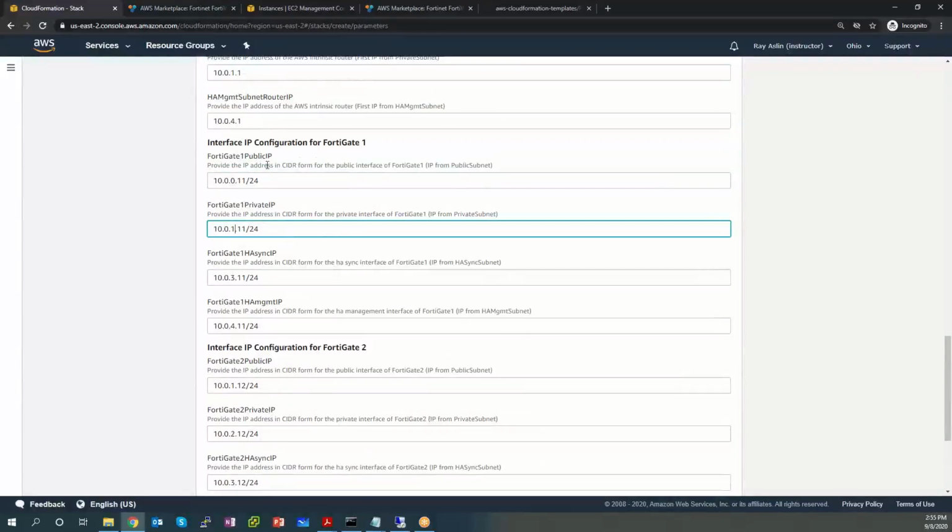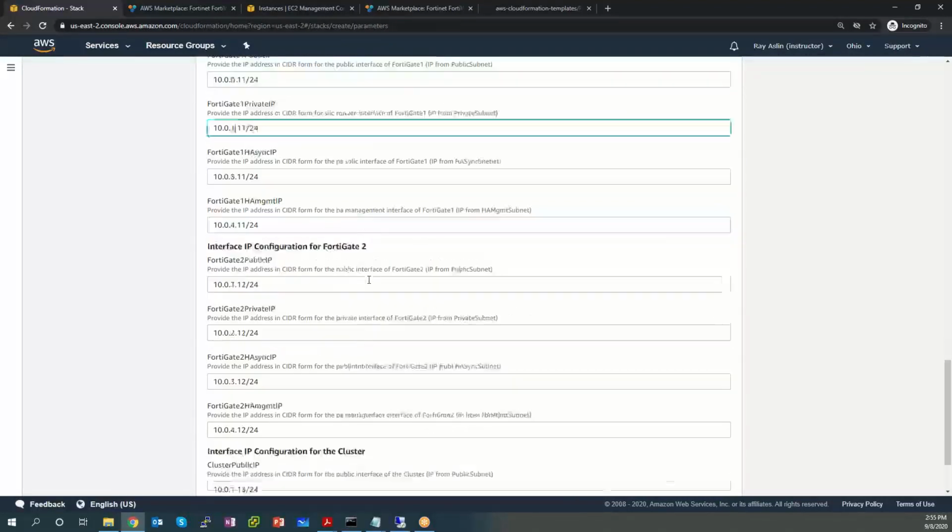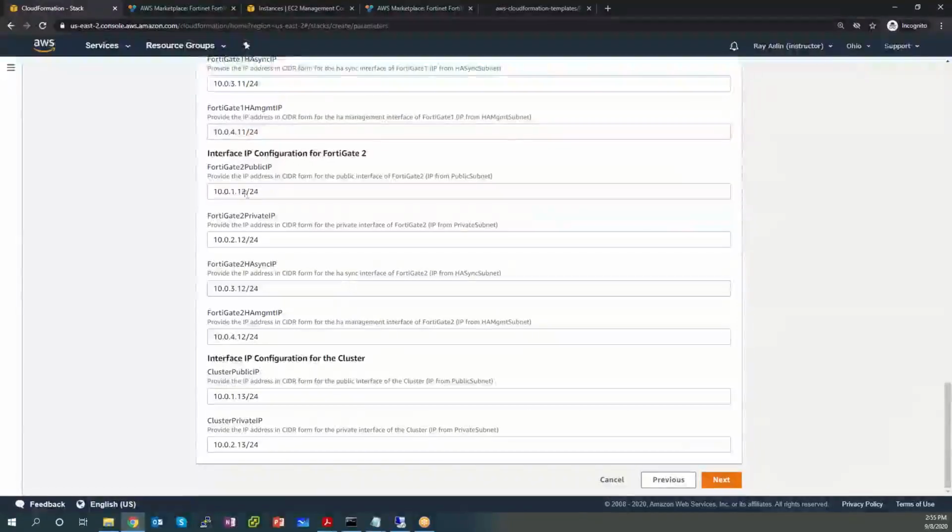So basically, FortiGate number 1 has the .11 IP on all of its respective subnets. FortiGate number 2 is going to get the .12 IP in its respective subnets. And since the public subnet is 10.0.0, we'll change that to 10.0.0.12. And the private subnet is 10.0.1, we'll change that to 10.0.1.12. 10.0.3.12, 10.0.4.12, that will work just fine.